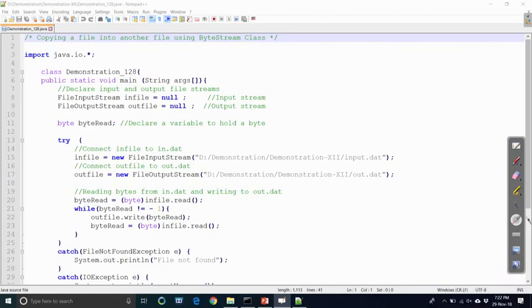Now, here is the program. As you see, in file and out file are the two file input stream and file output stream objects. We create the connection in file, passing the input source, and the target, that means where the file will be stored. Now, here is the only mechanism that is different from the previous one.